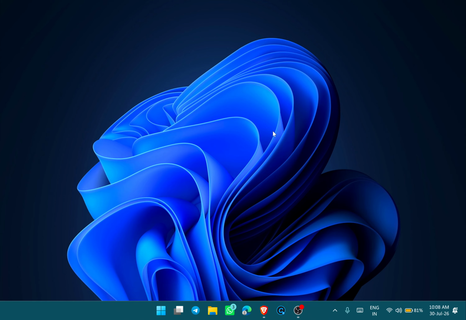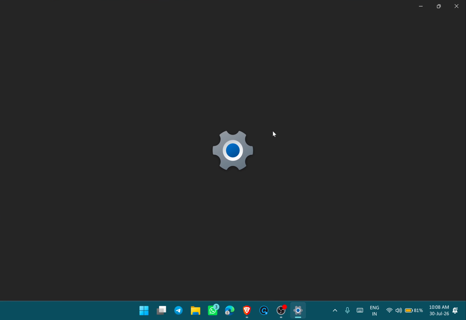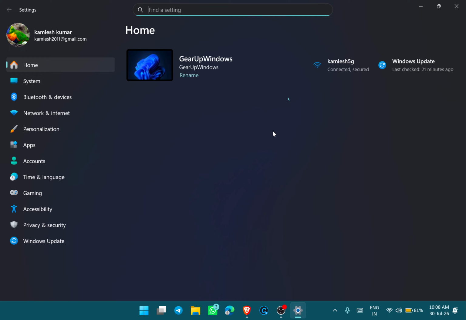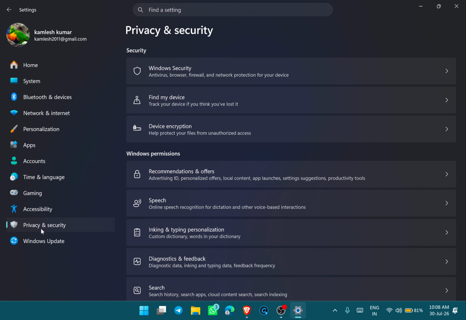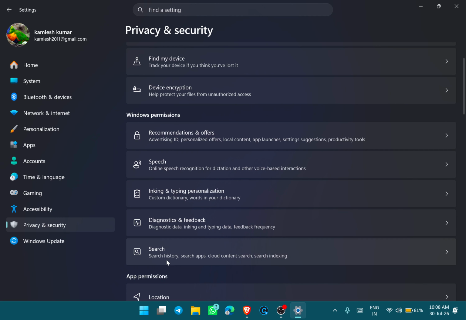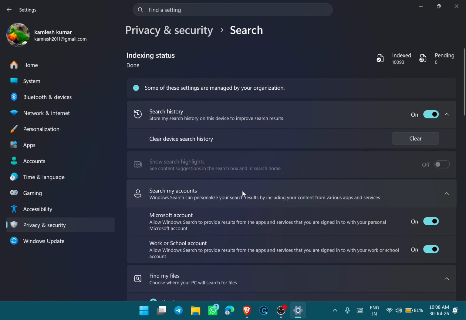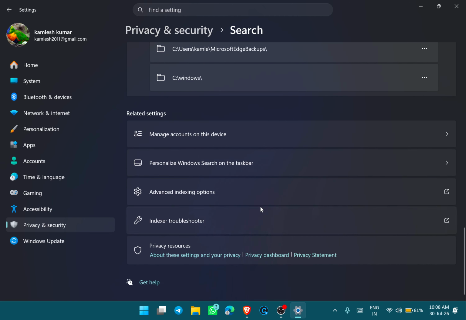So let's get started. First, press Windows plus I on your keyboard to open the Settings app. From the left panel, click on Privacy and Security. On the right side, scroll down and under Windows Permissions, click on Search. Next, scroll down to the bottom of the page and click Advanced Indexing Options.